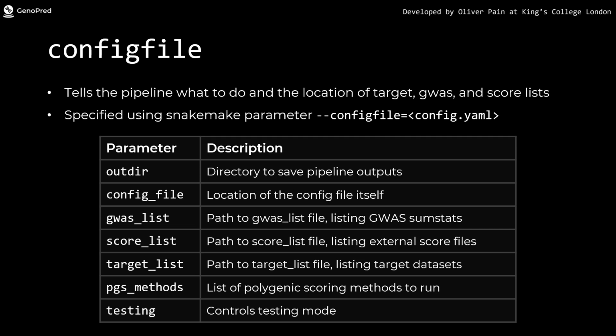Note, by default the pipeline reads the config YAML file in the GenoPred pipeline folder. When using your own data, instead of updating the default config YAML file, I would recommend creating a new config file and then telling snakemake to use that file using the configfile parameter. This allows you to use the GenoPred pipeline with multiple configurations.